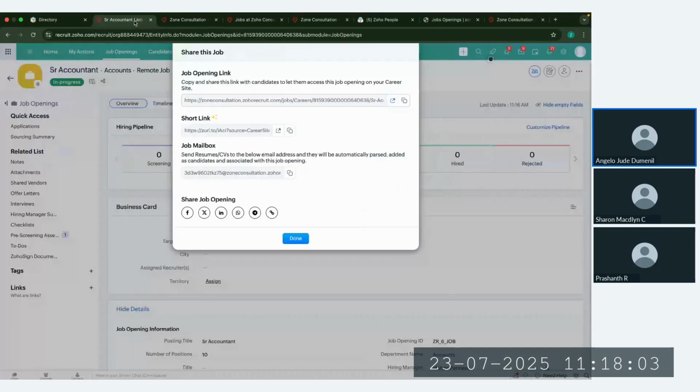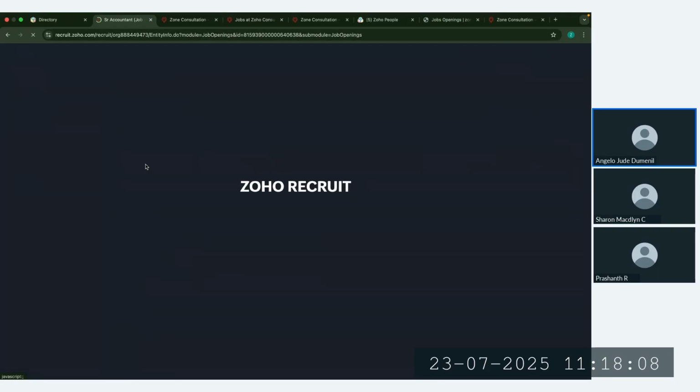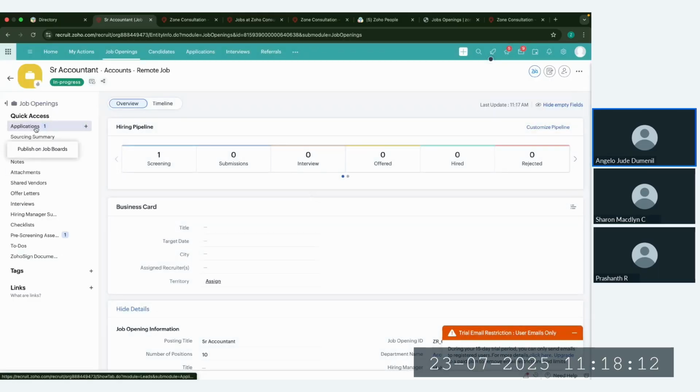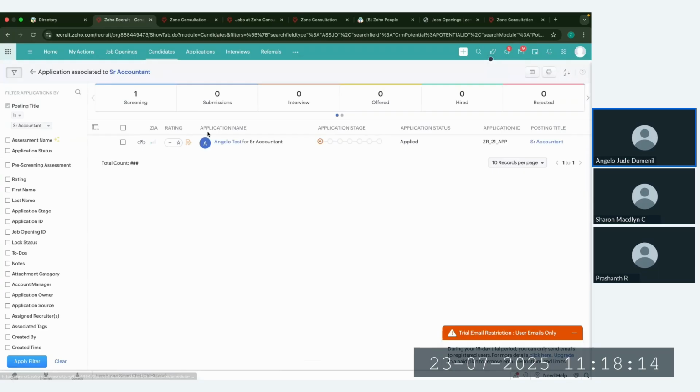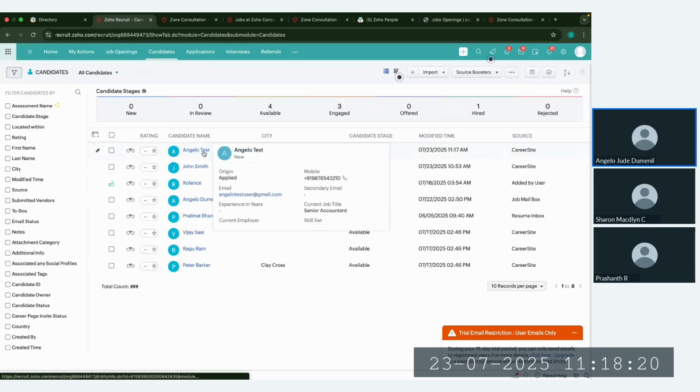So you as an admin can navigate back to Zoho Recruit and, just refreshing the page, you'll be able to view the application created in the system. So here you will be able to see that there is indeed an application created, and also in the candidate module, you'll be able to see the candidate as well.